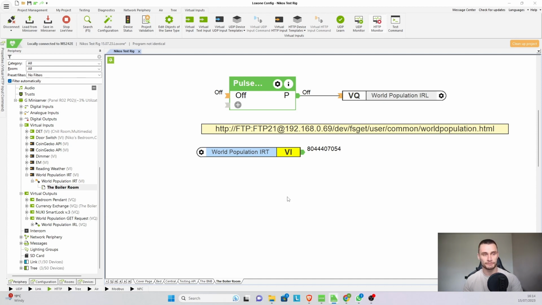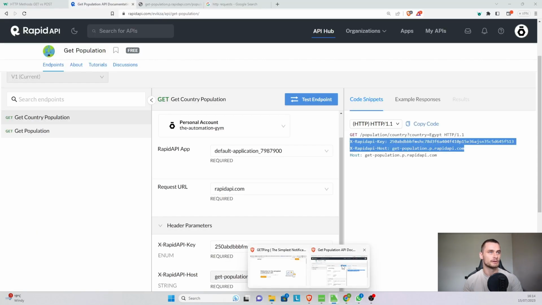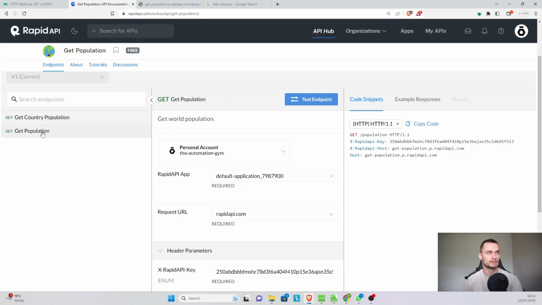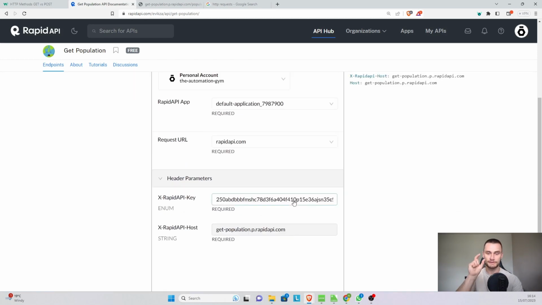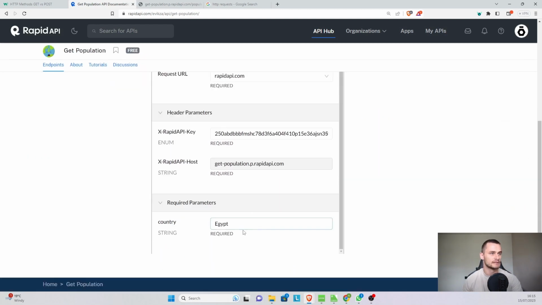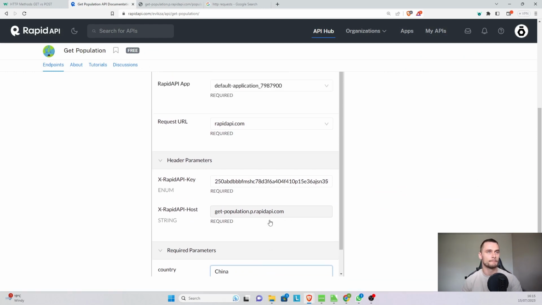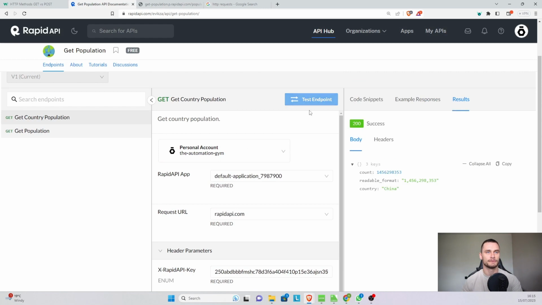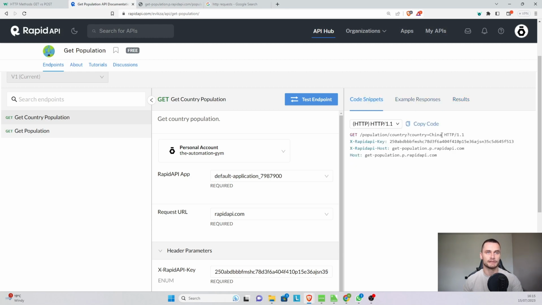Another very quick example, just to show you the other endpoint. What we've done already, in our case, is we use the get population. But now if you want to pull specific information, let's say we want to pull, I don't know, China, for example. We can test it in here, test the endpoint, and here's the specific information for China only. You see that the endpoint is going to change, but everything else is going to stay the same. So I'm going to copy that endpoint.